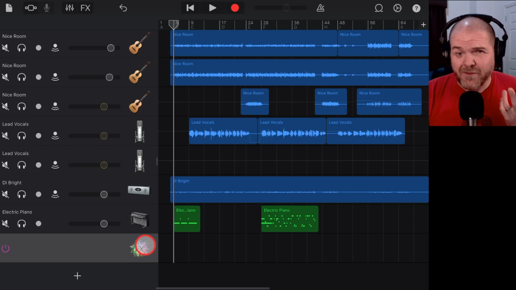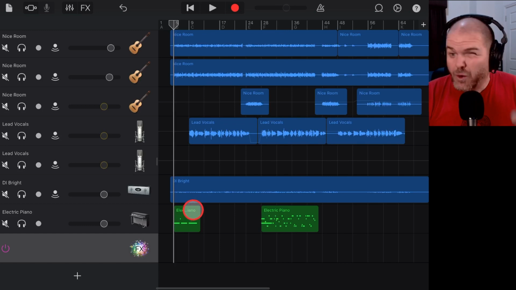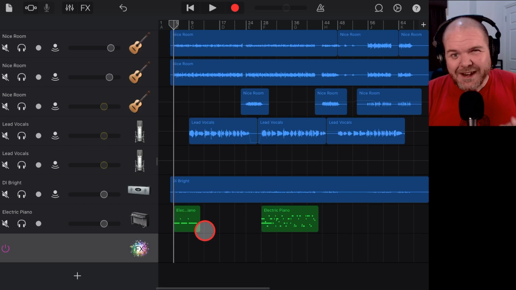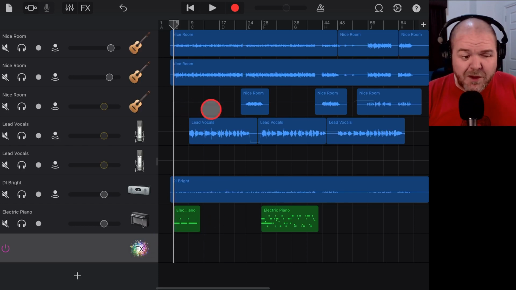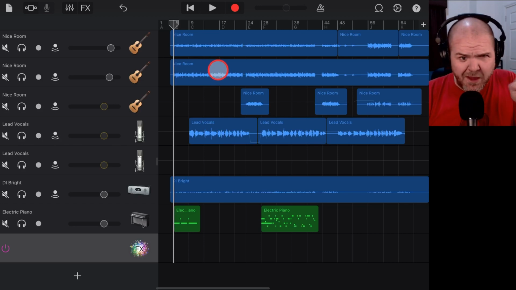Now, FX by its very nature is applied to every single track. You can't add FX to a single track. Well, you actually can. There's a hack for that too. I'll put that in the description. But by design, you add FX to everything, which means anything you put on the FX track will apply to everything. Are you with me? Are you with me here?